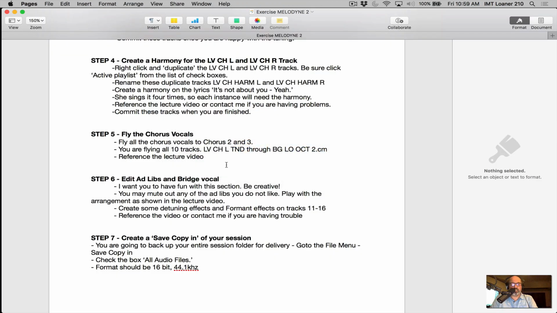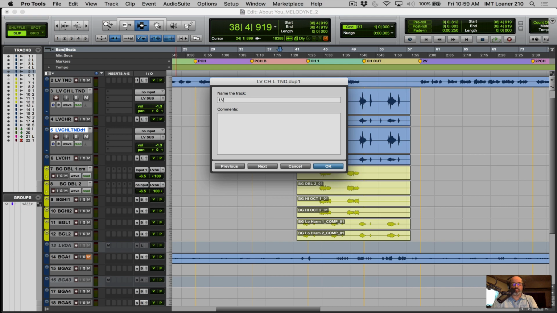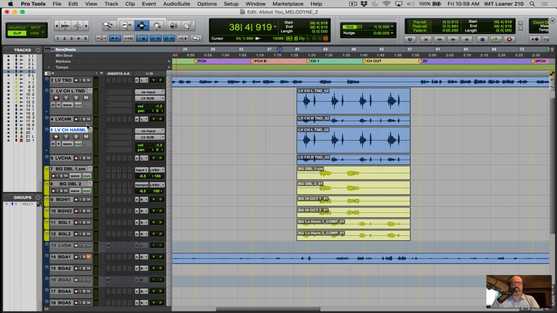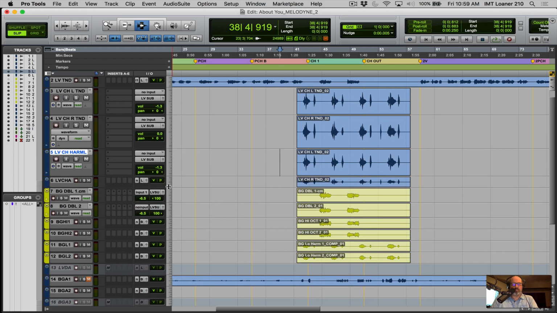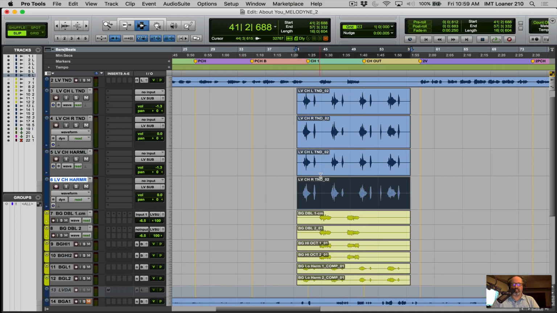What did I tell you to call them? LVCH harm left and right. So basically these 2 new dupes can be LVCH harm left. We can copy that, Command arrow to go to the next track, paste that in, and this will be the right. So these 2, let's get them all the same height here. That will drive me crazy. Okay, so these 2 will be the harmonies that we're going to create.